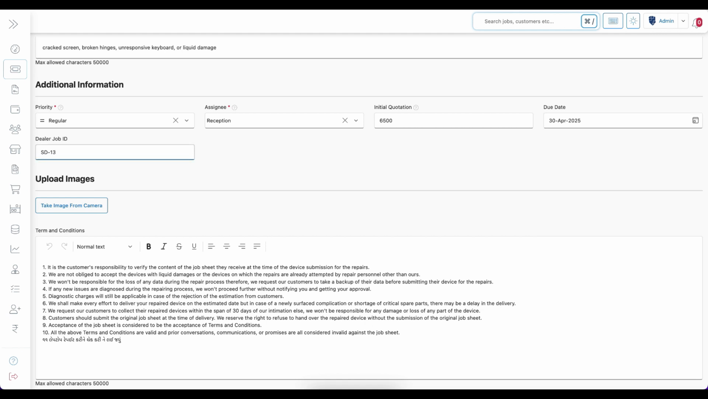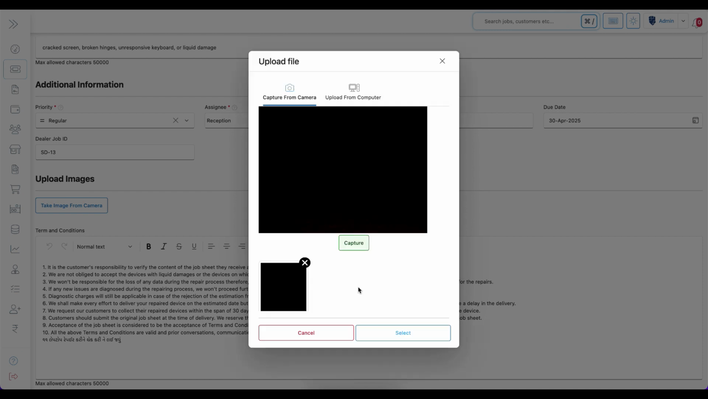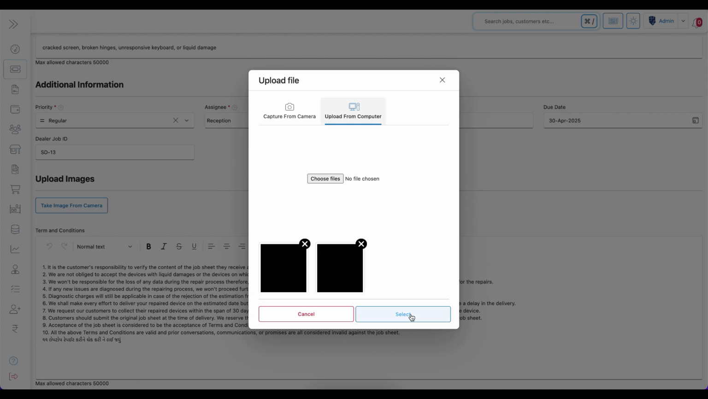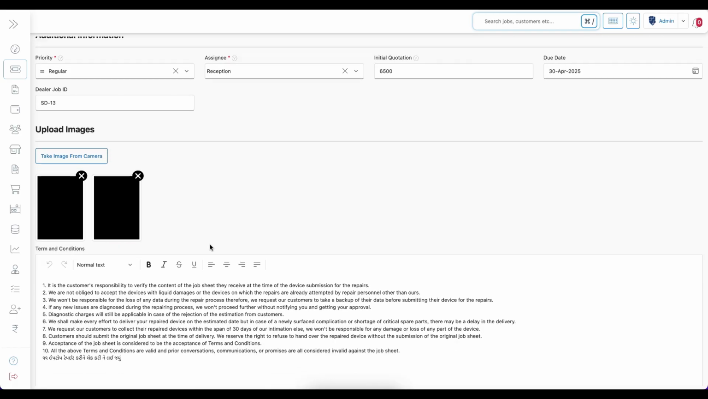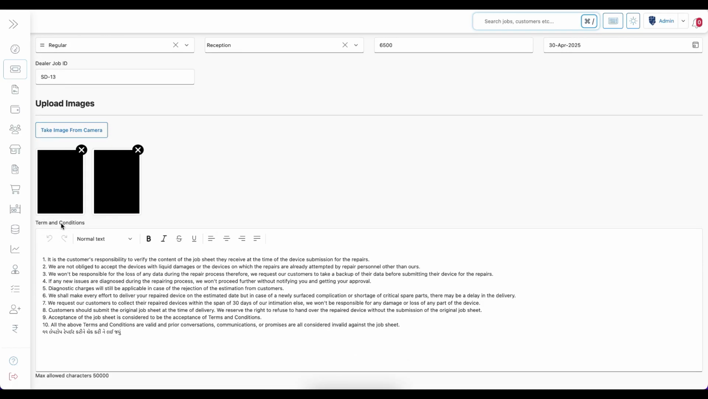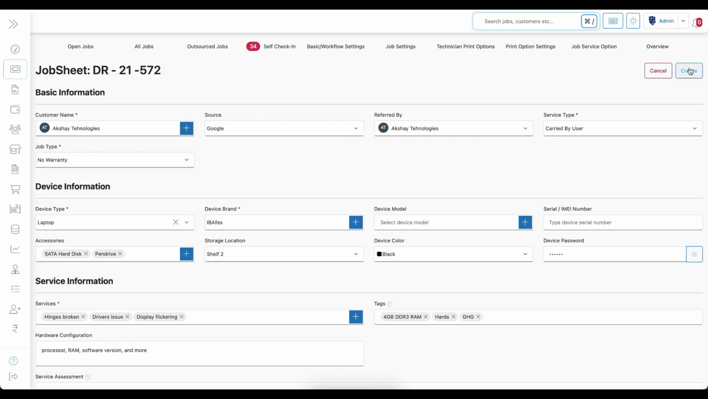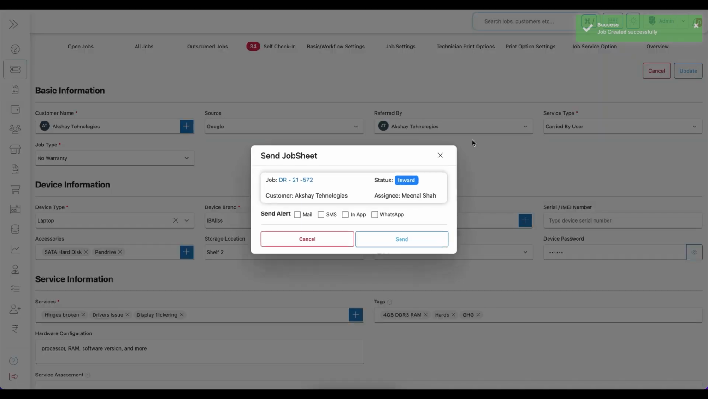Upload images: you can attach photos of the device's current condition, like scratches, cracks, or accessories handed in. Make sure to review or attach your terms and conditions for transparency and customer trust. Once all fields are filled, click Create Job Ticket, and your job is created.